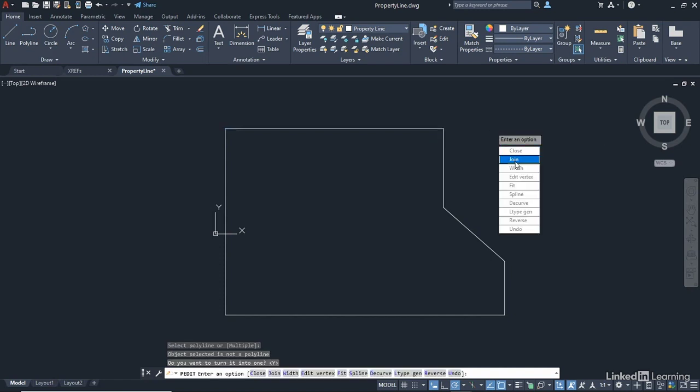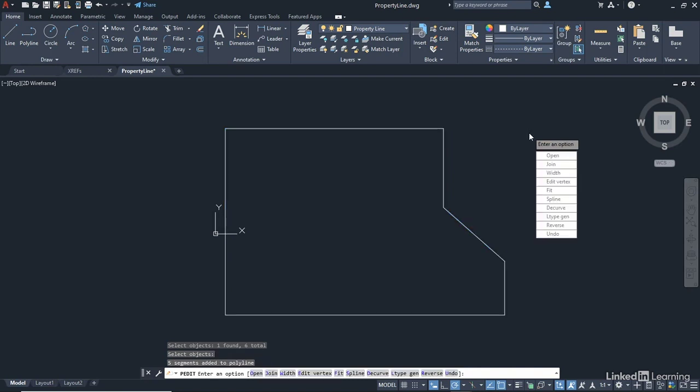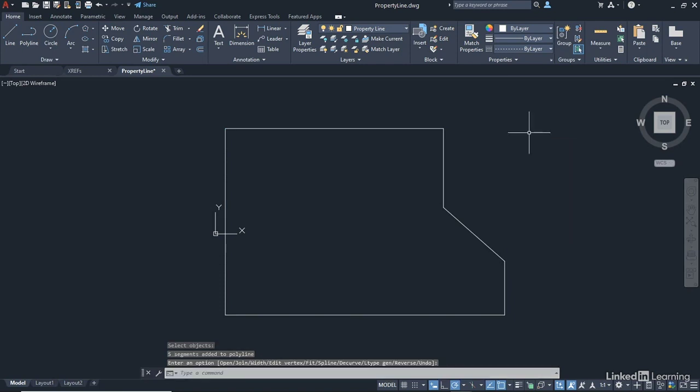Select Join on the Polyline Edit menu and select all of the other lines that form the property line, like so. You can even select the original line if you want to. AutoCAD won't mind. Press enter to confirm that, and it takes you back to the Polyline Edit menu. Press enter again to close Polyline Edit. Just a quick sanity check. Just click on it, make sure it's all one polyline, like so.